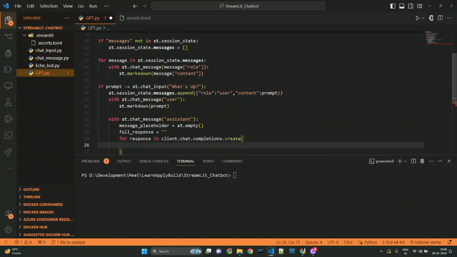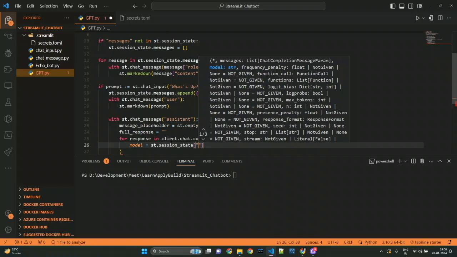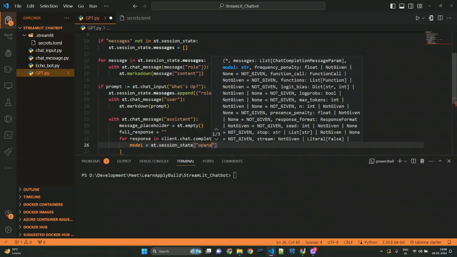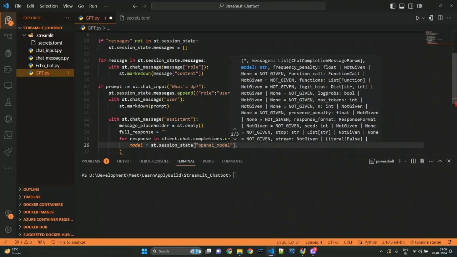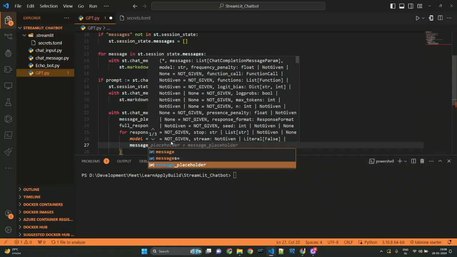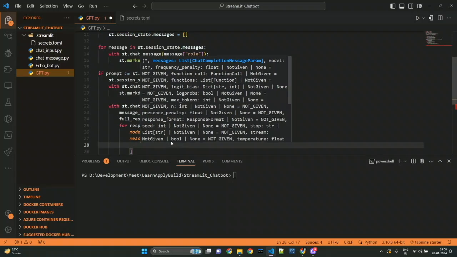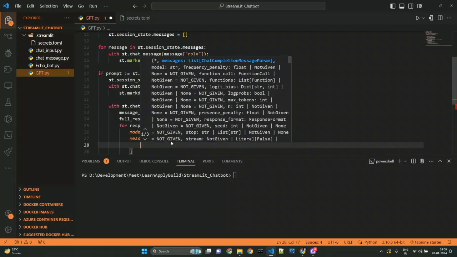Now what we do, you create something. So you have model equals st dot session underscore state, and to this you pass the OpenAI model. Okay, so we have OpenAI underscore model. After this we have the messages. So messages equals, in these messages you store everything, all the messages from here. So you have the role and the content.